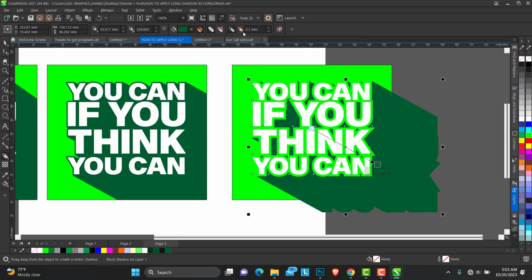Which other one have I not shown you? Okay, expand block shadow. So this is expanding the block shadow. This is the size. Then we have remove the hole, if you want to remove the holes.